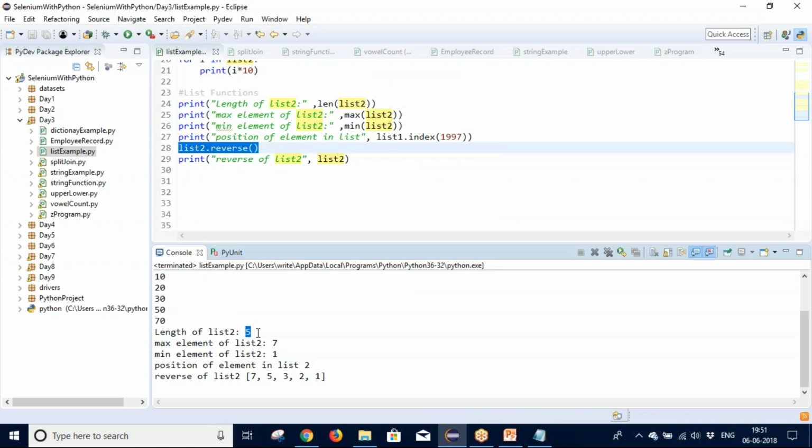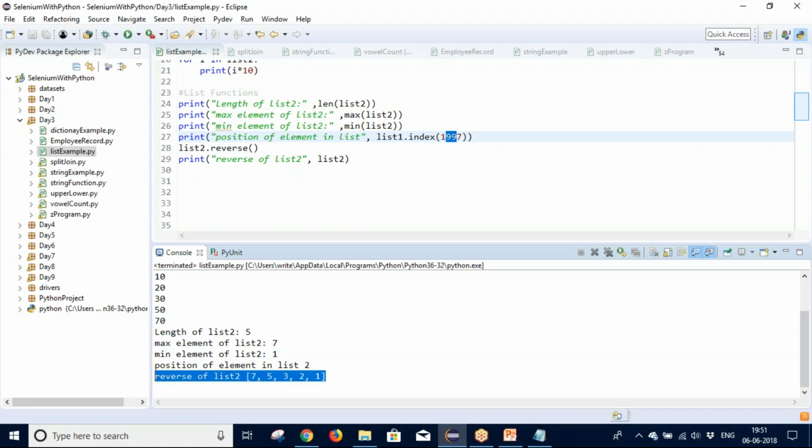So length of list 2 is 5, maximum element in that list is 7, minimum is 1. Position of the element in list 1, which is 1997, is position 2 because it starts with 0 index. This is the list printed in the reverse order.